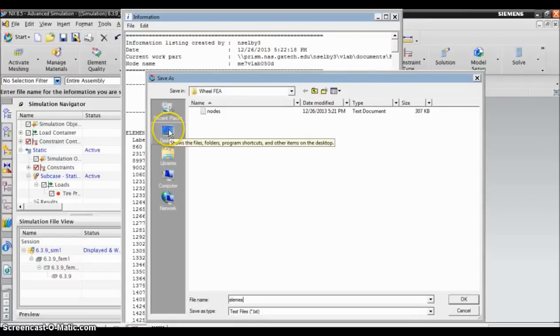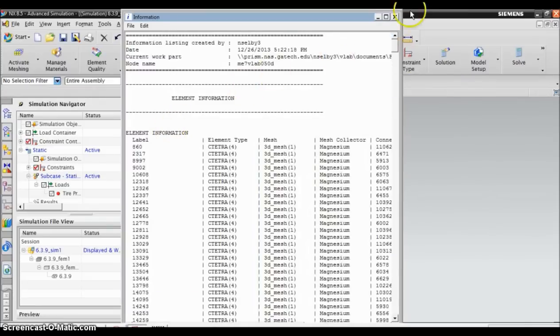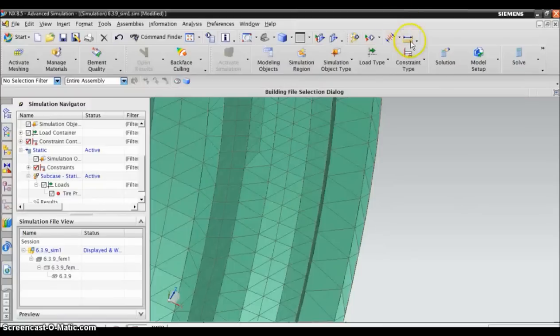So again, I'm going to save as elements.txt, this file that it's created, with all the information about all of the elements. And these two files that you've just created are going to be read by the MATLAB code that you've been given. And we're going to generate the forces that need to go on those elements.